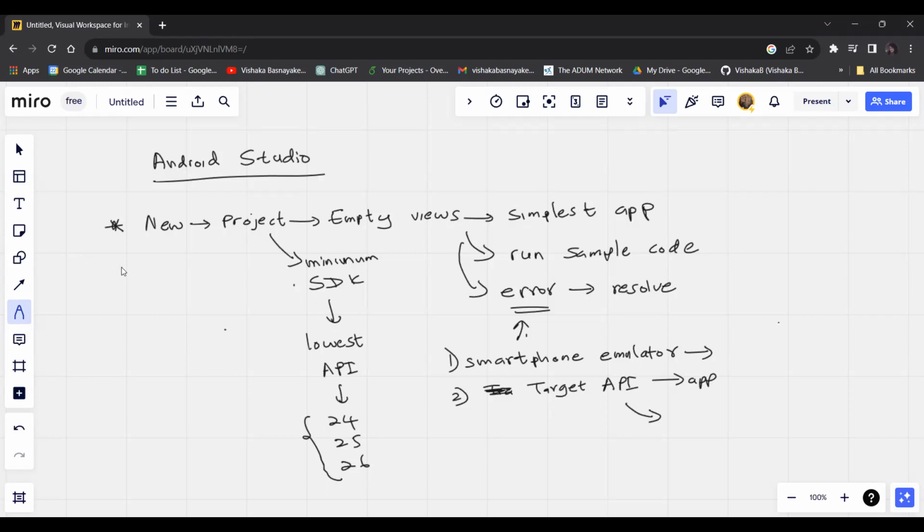The API level that we should target when we are designing the app is known as the target API level. This target API level should be a higher value than the minimum API level. The minimum API level is like 24, 25, 26, something like that. So the target API level should be higher than this lowest API level. When we set the target API, it should be a higher value than these, and it could be 33, 34, likewise.